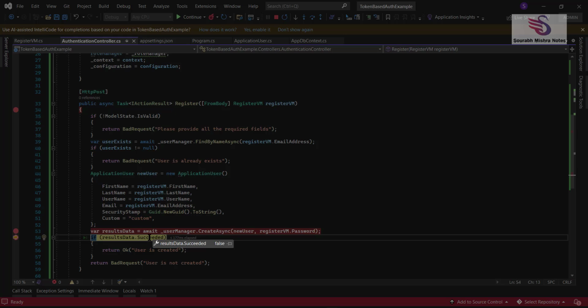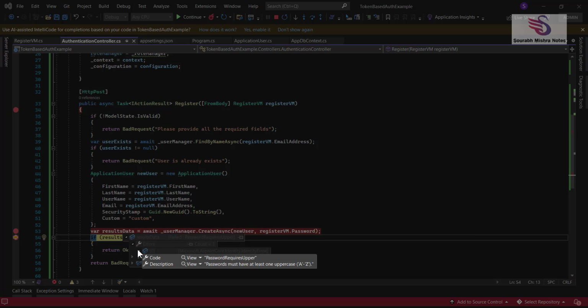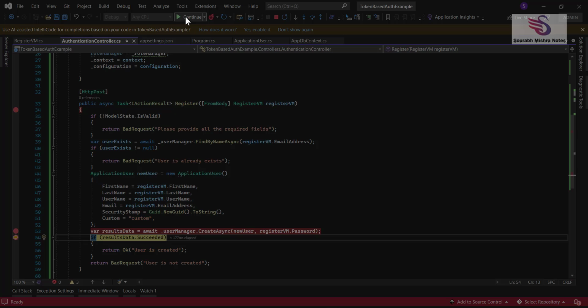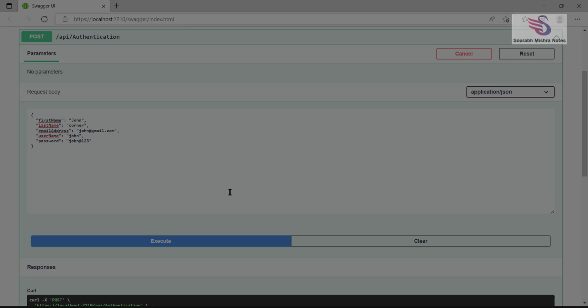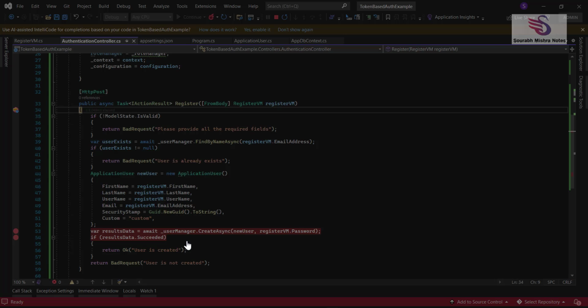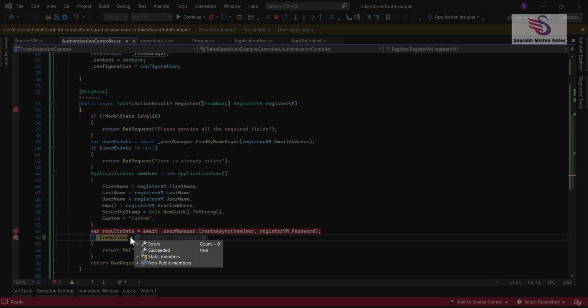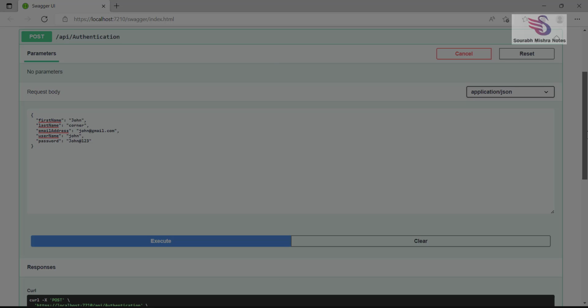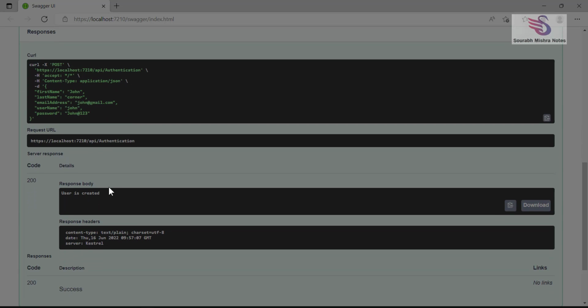so we are getting the success message as false because we are not using a capital letter in our password. One capital letter should be there. So this will redirect to my user is not created. So what I will do, I will write it properly, and again click on the Execute button, and this time if you see, I'm getting the succeeded message. So my succeeded is true now, and if I run it again, in the response you can see I am getting user is created.